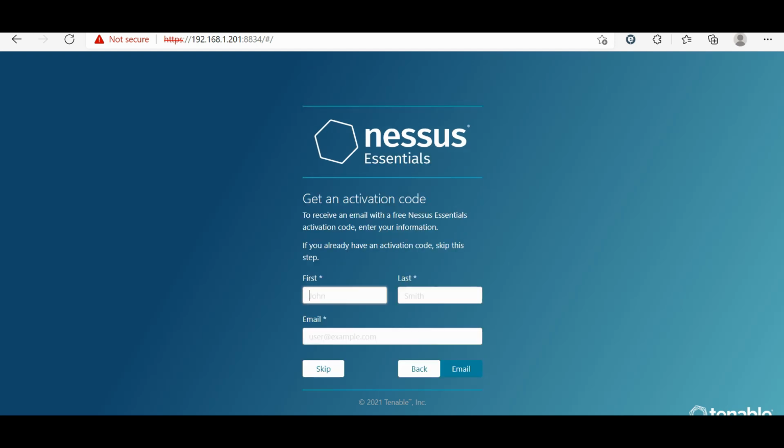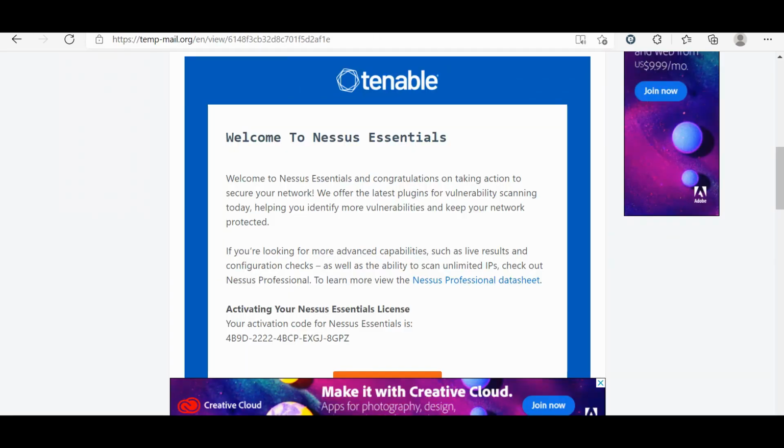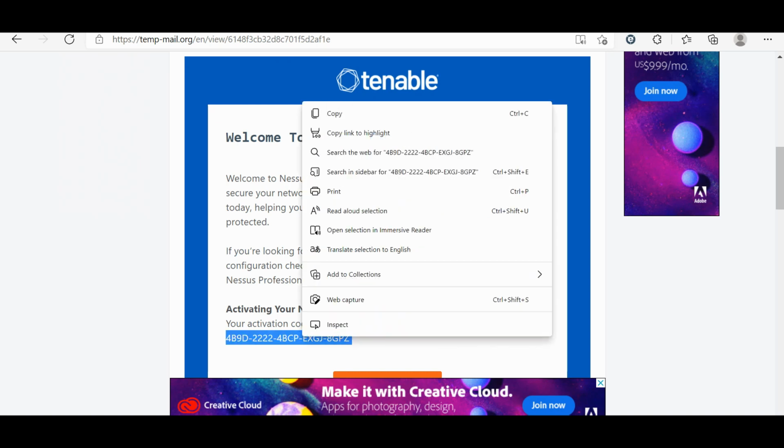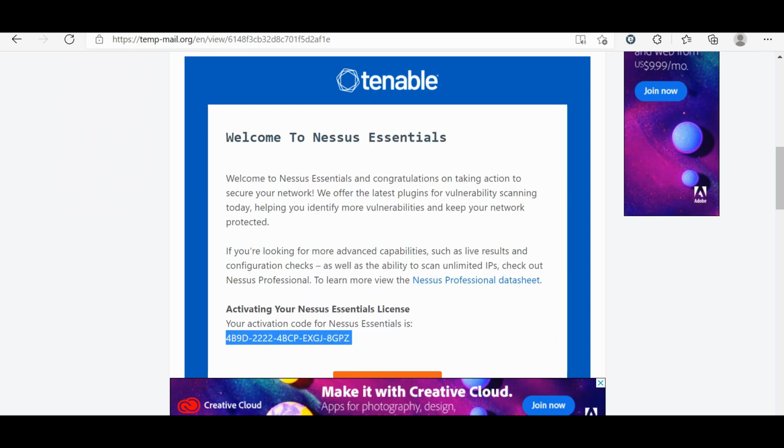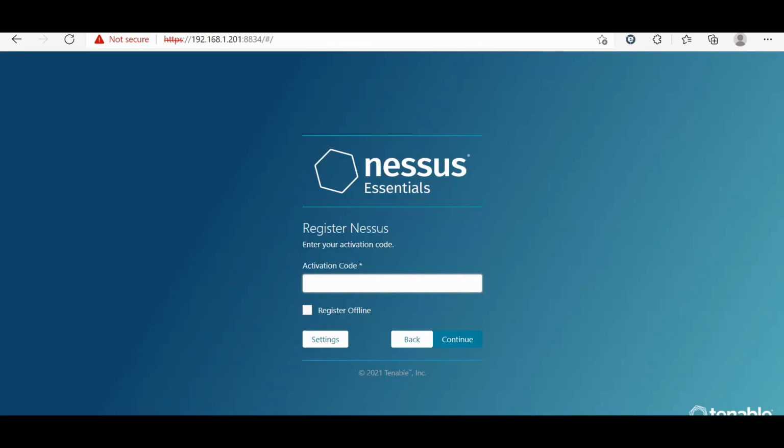You can add a username and password. I will skip this. You have the activation code. We already have our activation code in the temp mail. Here is our activation code. We will copy it and paste it here.